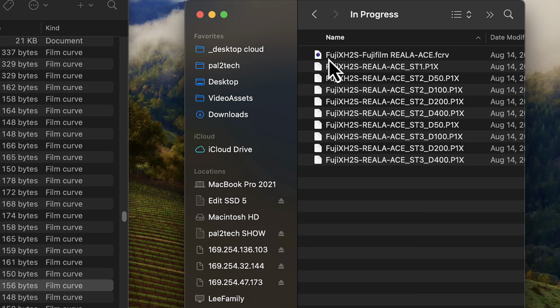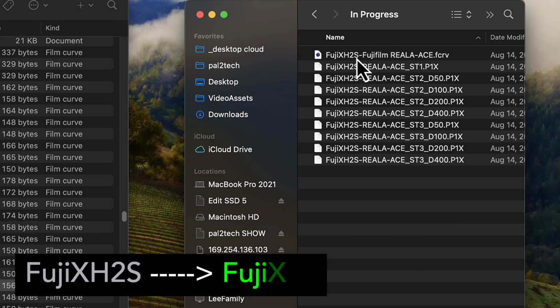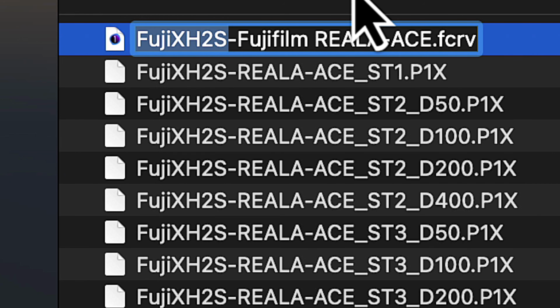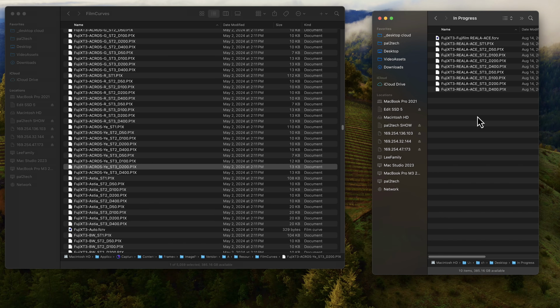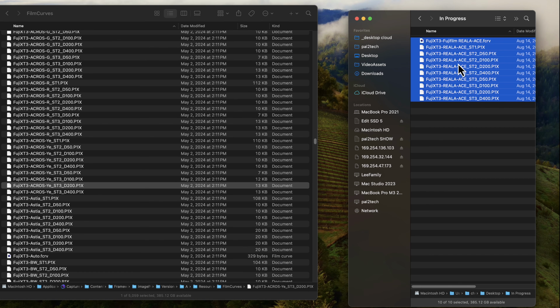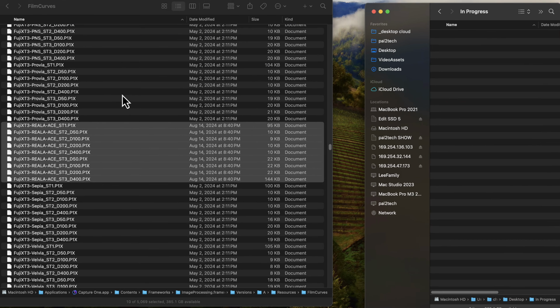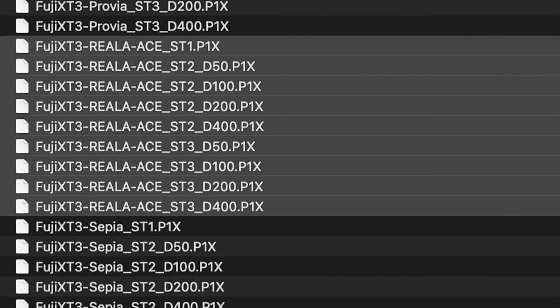The next thing you're going to want to do is rename these to get rid of the Fuji XH2S and replace it with Fuji X-T3. Pay really close attention to make sure that you don't have any spaces or other characters in there. The camera name right here is the only thing that you should be editing, and you should still have that dash right after it as you see it here. Once you have them all renamed, you're going to now move them into your Capture One files right here. And you'll see they now appear right here with the other X-T3 files.